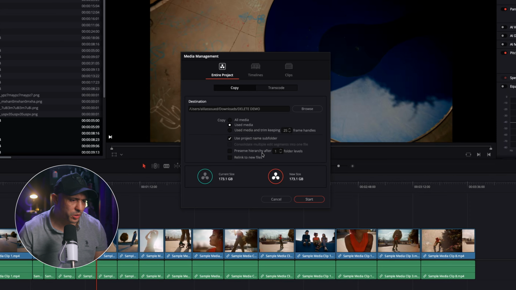The last option worth mentioning is that instead of used media, you can choose the third level, used media and trim keeping. Now it's set at 25 frames handles. The idea is it's not only going to delete all the other clips not used in the timelines, it's going to only give you handles of 25 frames at each end of those clips used.